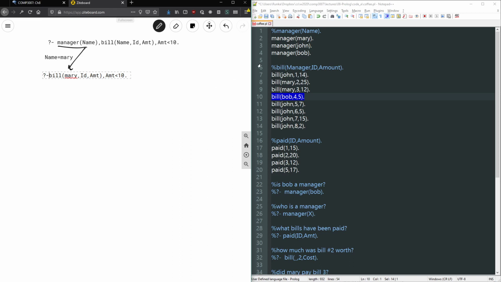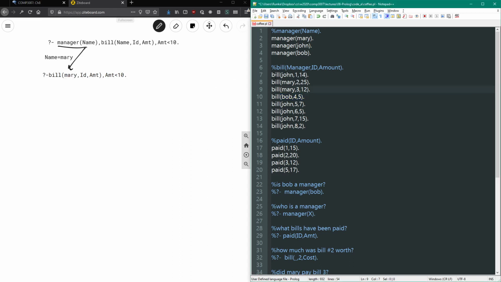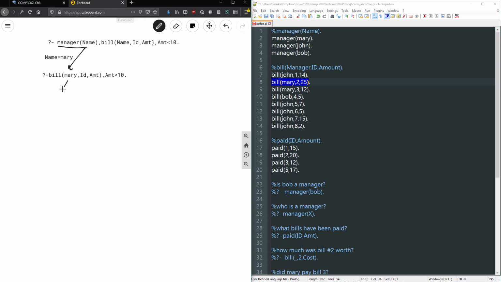Okay, so does that unify with something in our knowledge base? Well, we come down here, here's a bill for Mary. So bill matches bill, Mary matches Mary, 2 goes into ID, and amount gets the value 25. So that's great. So our query is satisfied there, with ID equals 2 and amount equals 25.